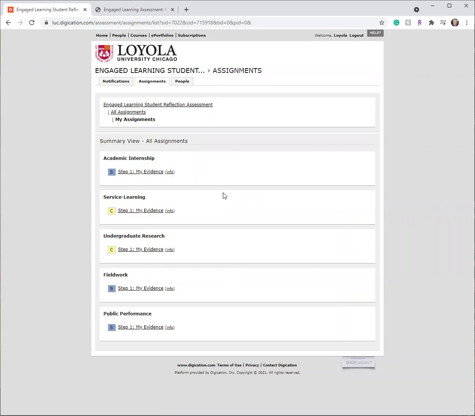If you have other engaged learning assessments, feel free to submit them to the previous or other sections, as mentioned. Otherwise, let us know if you have any trouble, and good luck.